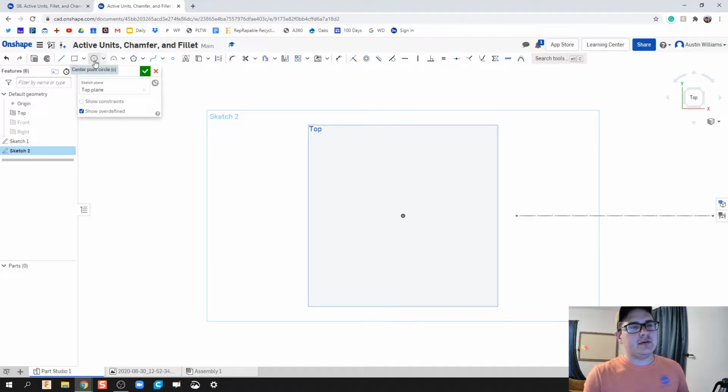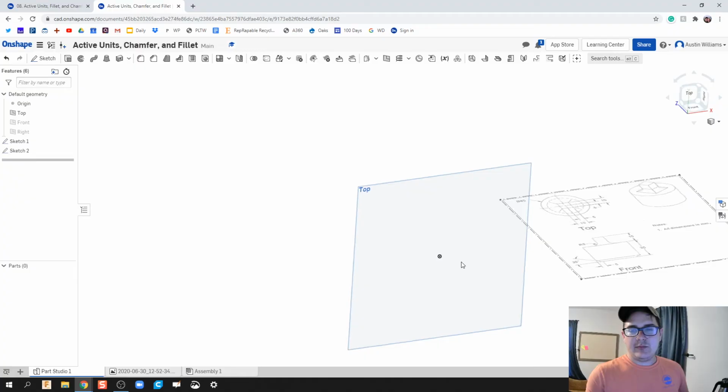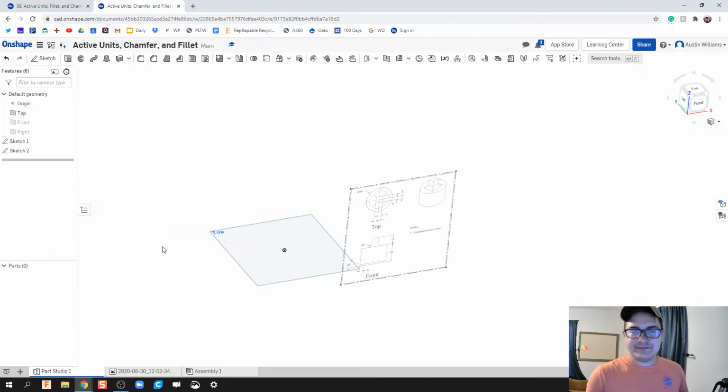But the problem I run into is that when I try to draw the circle, my units are in inches right now. So how do we fix that before we get started? On the top left here, you're going to notice this document window tab. If I click down on that, you see workspace units as an option, and we can change this to what we need, and that's going to be millimeters for this instance. I know because on my drawing right here, it says all dimensions are in millimeters.